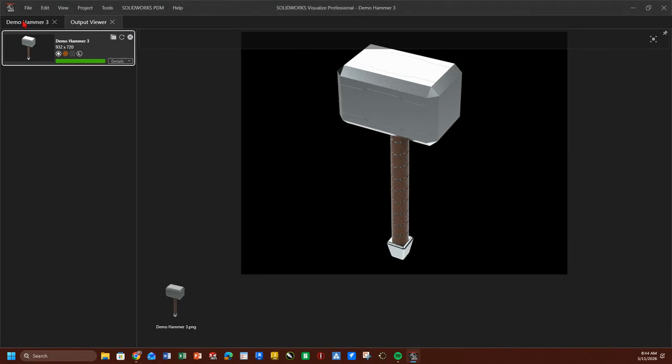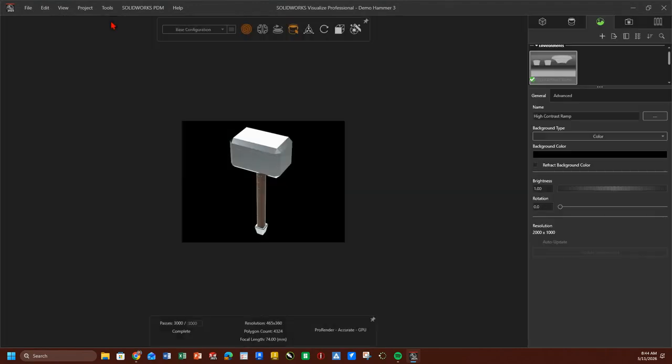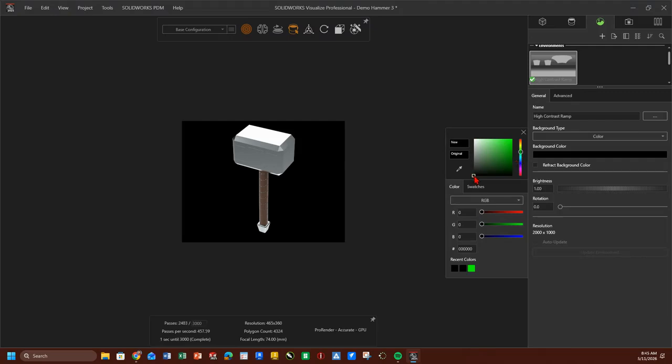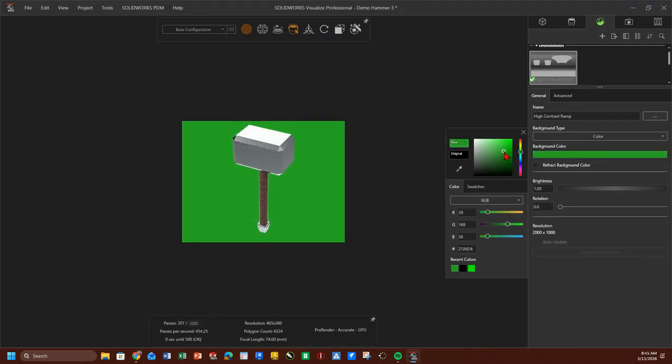I'm going to close the output viewer. We don't need that. So I'm going to come back here. All right. So we're going to change some things. I'm going to go ahead and, again, go back to kind of that green screen look so that it doesn't get rid of that back corner.